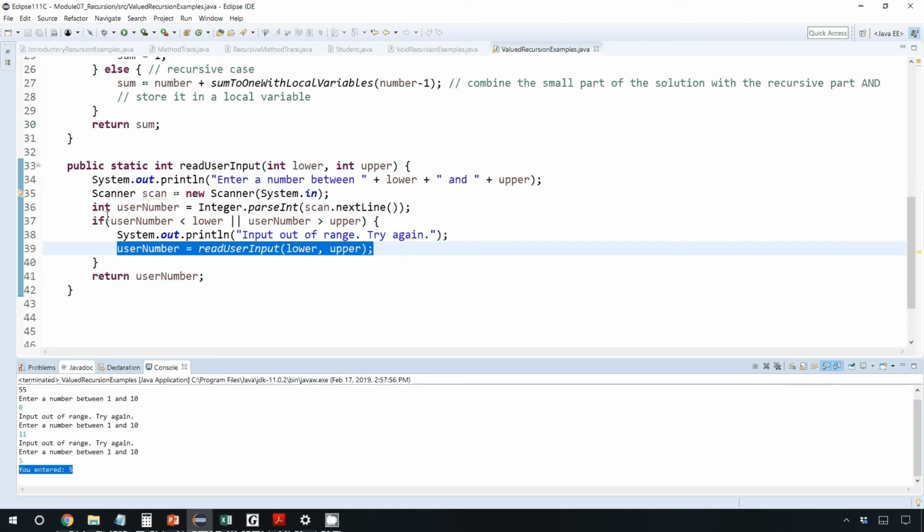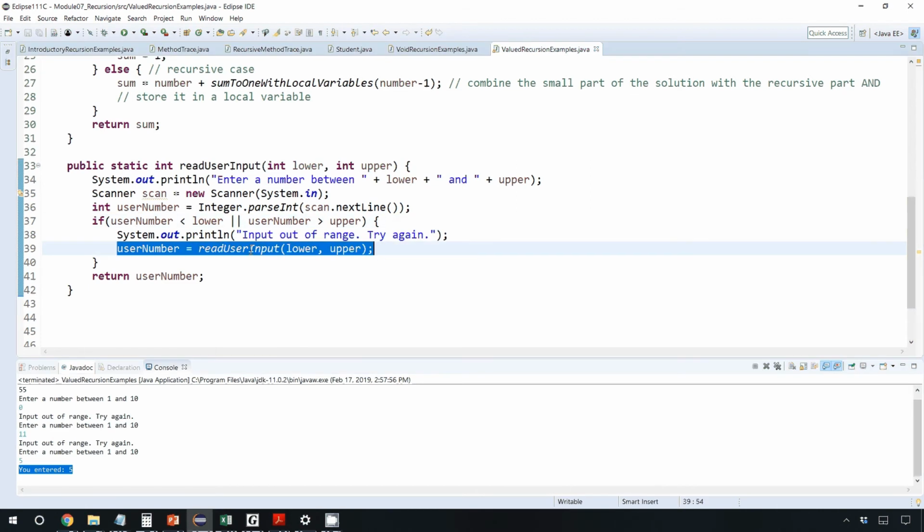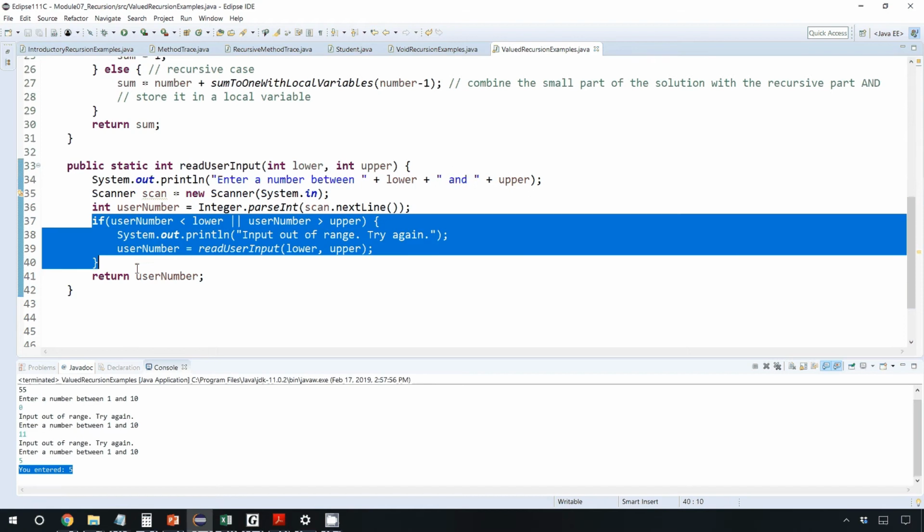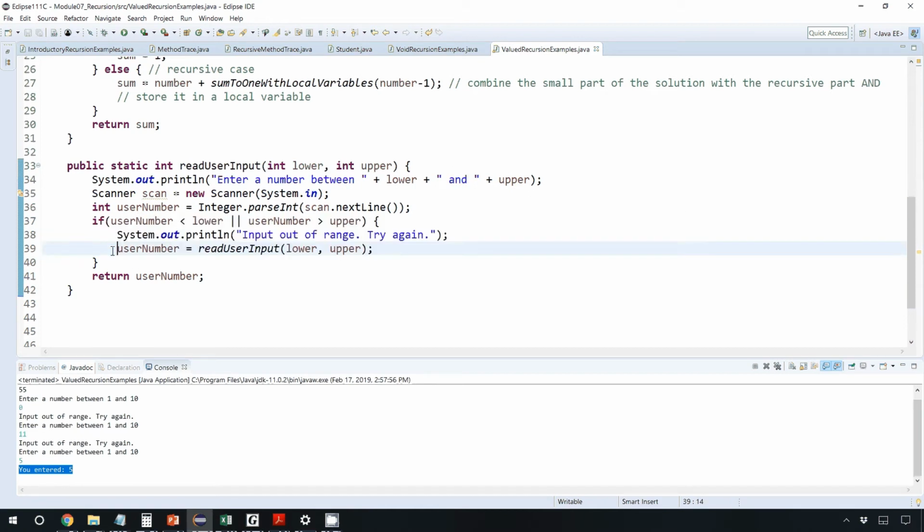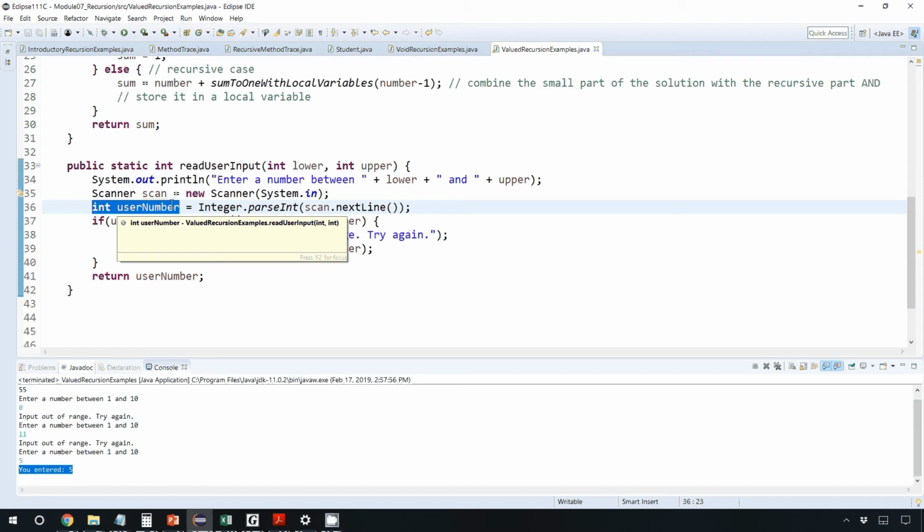You could also use return statements here. You could return the number here. You could have an if and an else, and say, if it's out of range, return this, and otherwise return the user number. So that would work as well. I think for this example, the local variables are a little more logically consistent with how we think about it, so I'm going to leave those in place, but you could certainly use return statements as well.